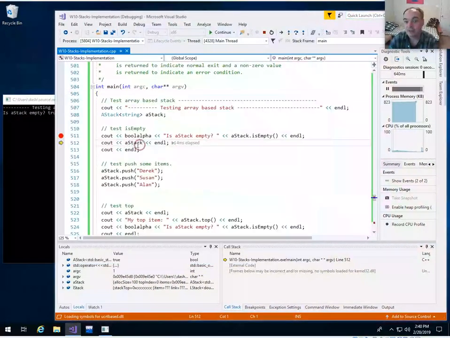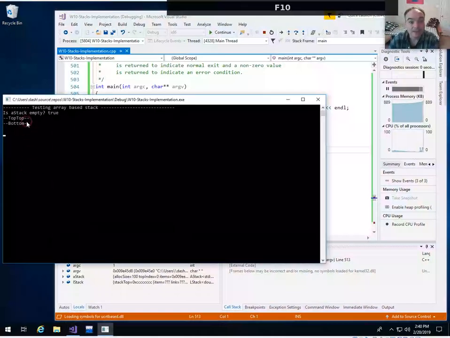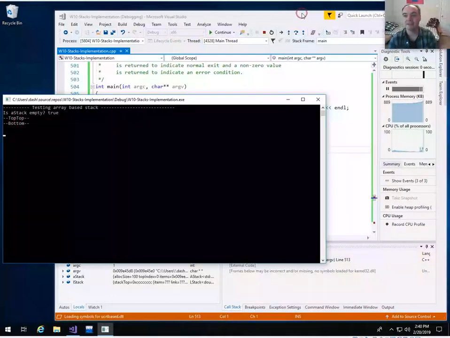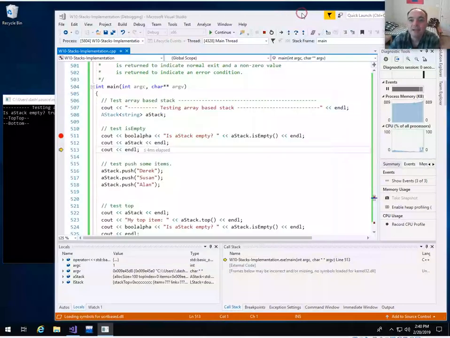And here we're using our overloaded output stream operator. So we'll invoke the toString to show the contents of our stack. All right. So since there's nothing on there, I just have an indication of the top and the bottom of the stack, but there's no items. So nothing. There's no actual items on there. So let's get some items on there. So let's push some items on.